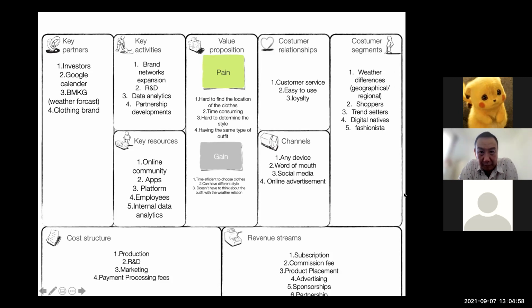While for the customer segment, since it's not gonna work only in Indonesia, perhaps we can develop it into something bigger. So there is a weather difference, right, in here and in other continents? Or geographically saying, or regional things. Summer here or summer in Europe is different, right? And then it's for the shoppers, of course, who like to buy stuff. And then trendsetters and digital natives and fashionistas, like up-to-date stuff.